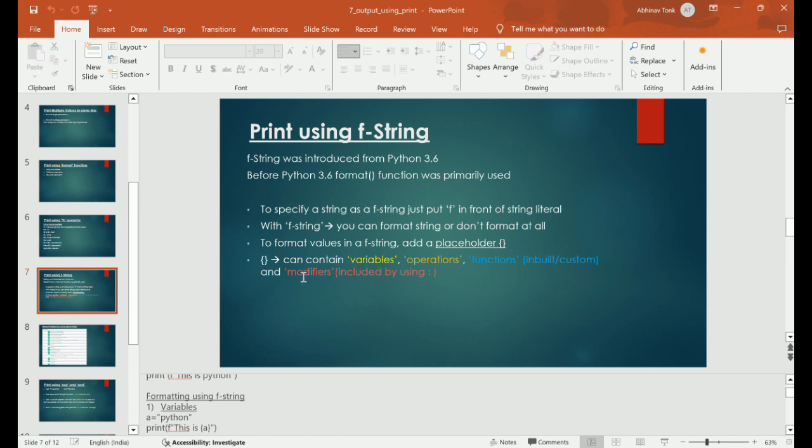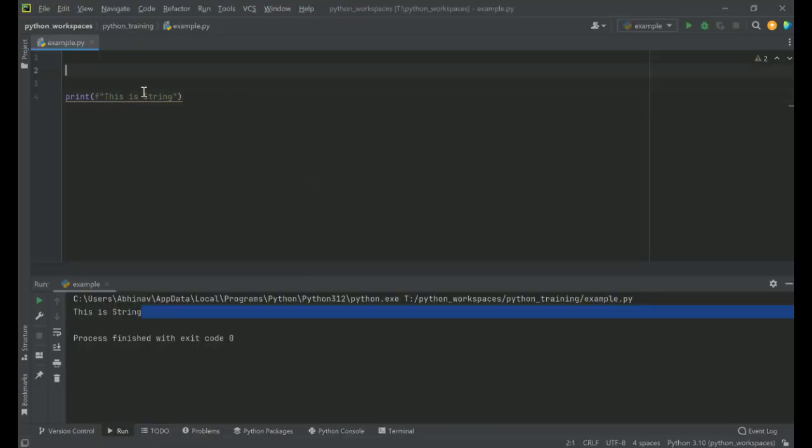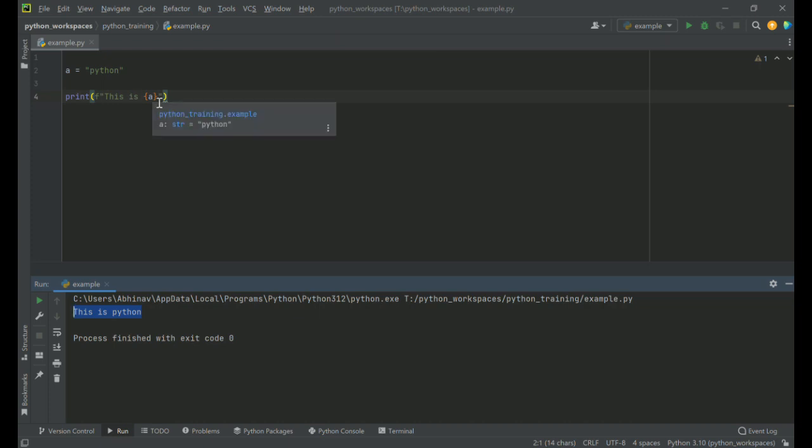Let's take the example of variables first. Let's say I am defining the variable a equal to Python, and I have defined this particular string inside the print function as an f-string. Then how can I define the placeholder here? I am defining the placeholder using opening and closing curly braces, and inside the placeholder if I give a, then it will basically replace the value of a in this particular f-string. So when I run this program, it will print this is Python. Okay, so this is the example of using a variable inside the placeholder.